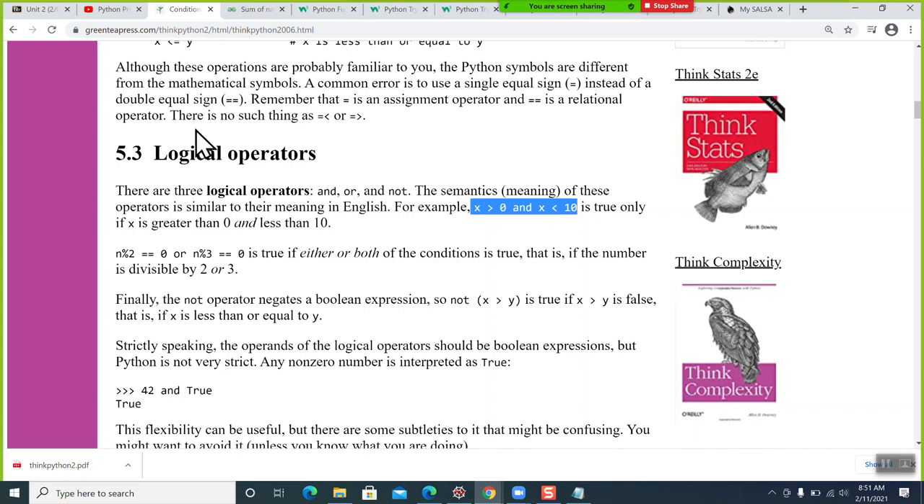If you have an OR, it says either one has to be true, or can be true, I should say. Means if the first one's true, then this entire thing will be true. If the second one's true, this entire thing will be true. Or if both of them are true, then it'll be true. The only time it's false is if both of them are false.